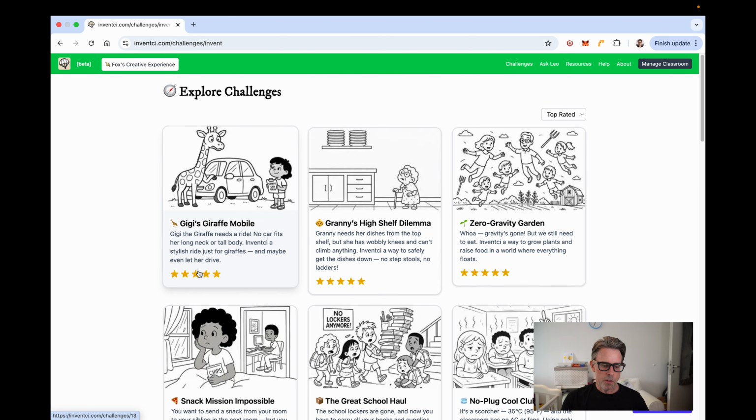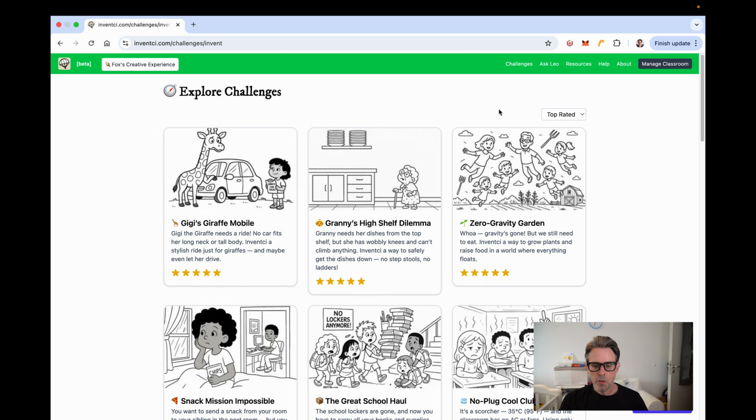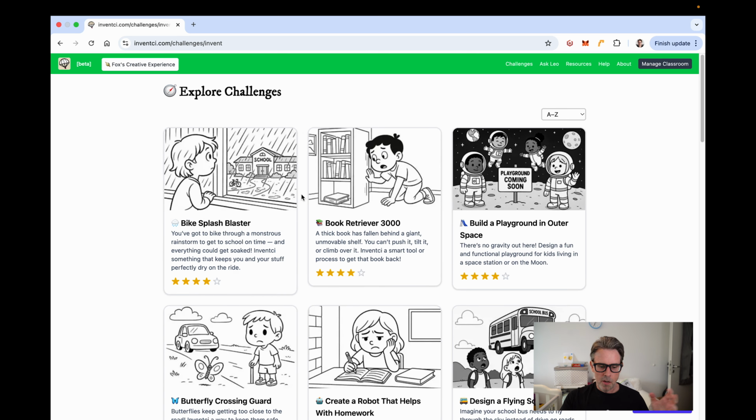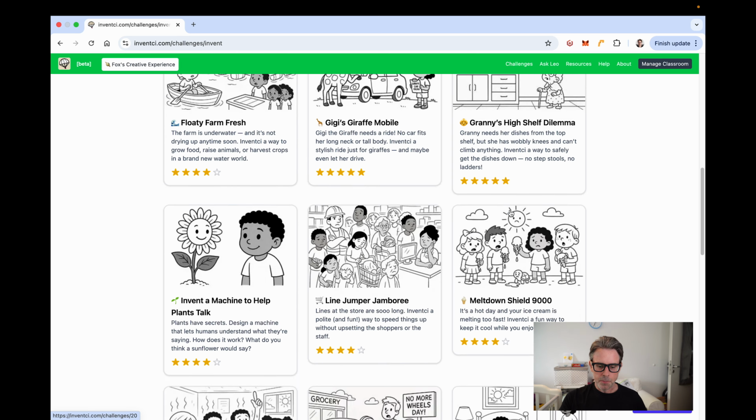There are these stars here, which eventually, when this system gets used more, will be a rating system. So you can come up and say it's top rated, or if you wanted to see which ones they all are, you can always order them like that.